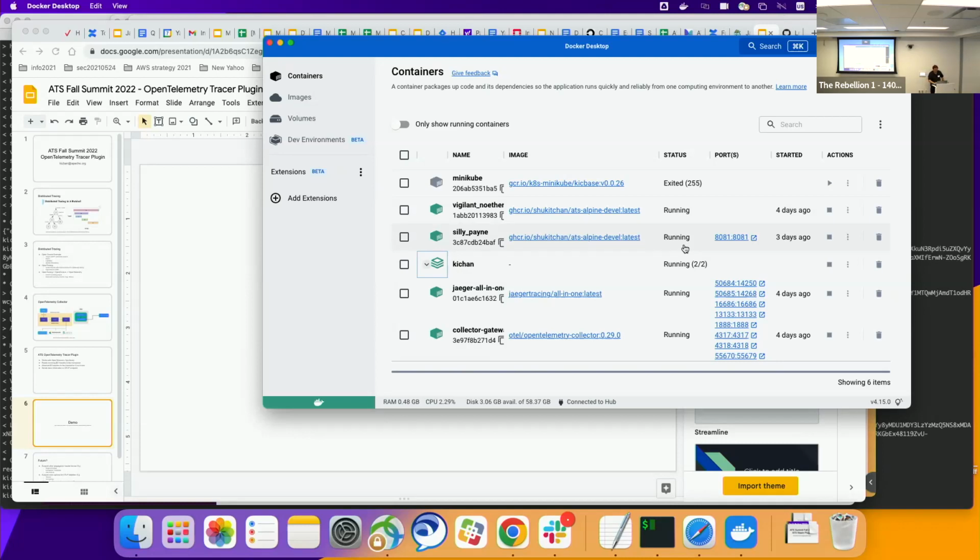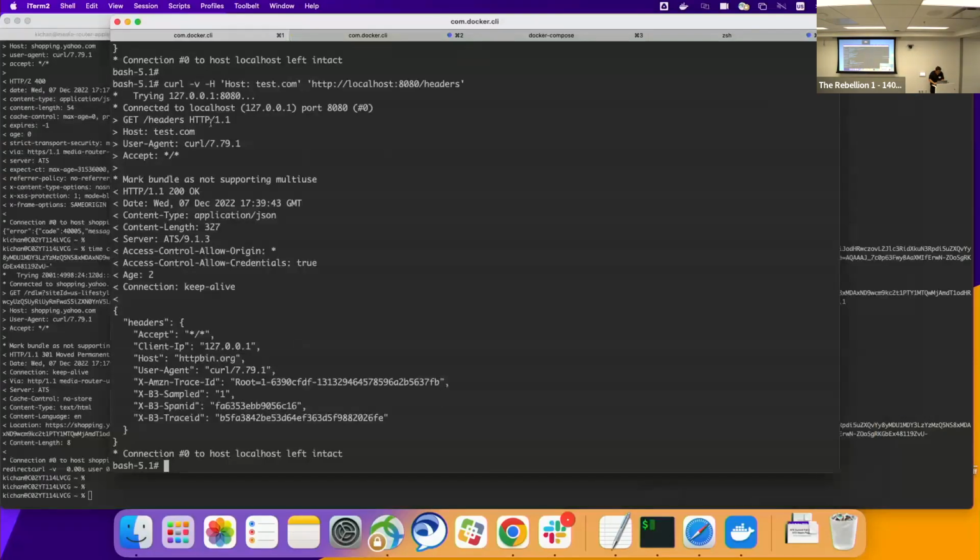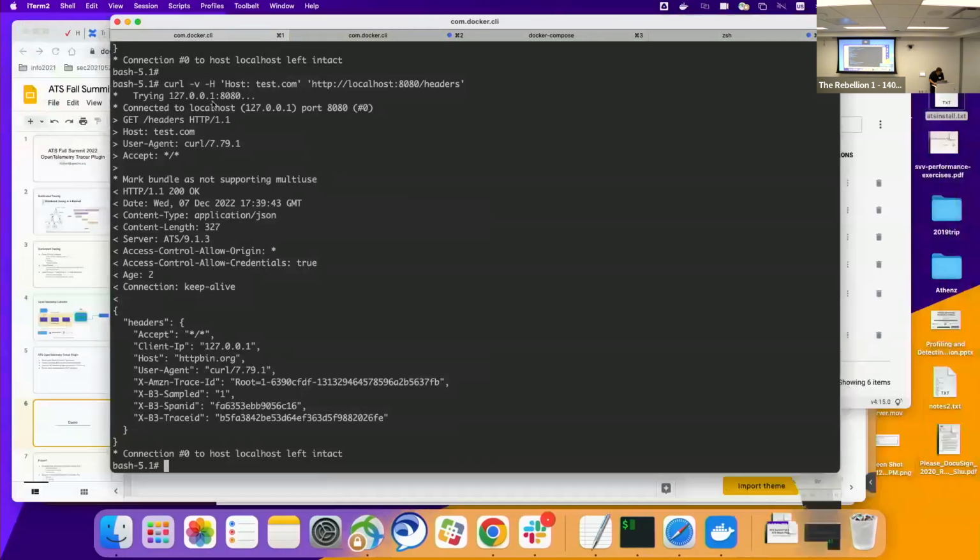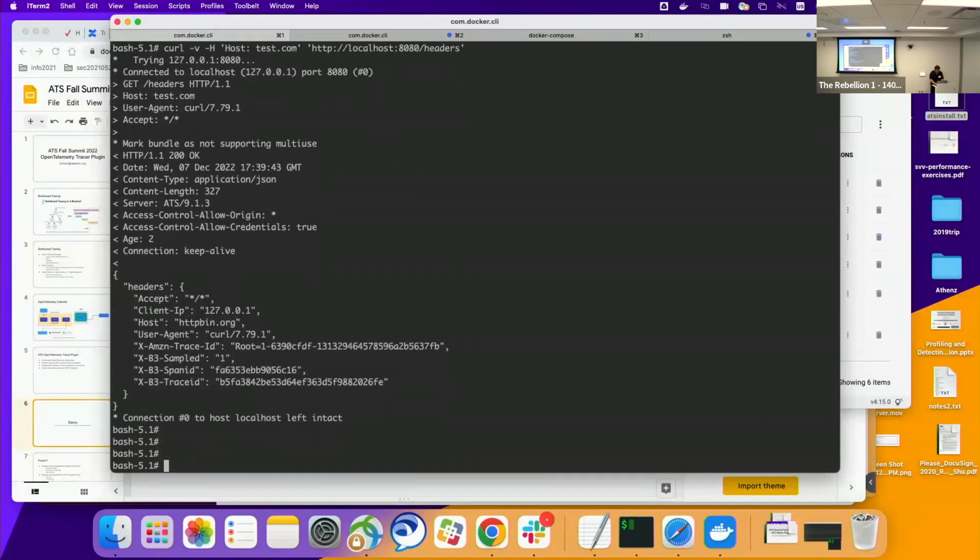I'll show a little bit of the configurations. And so that's kind of the application flow. And then they would send telemetry data to the collector as well. So this is what I have. And this is the first ATS.